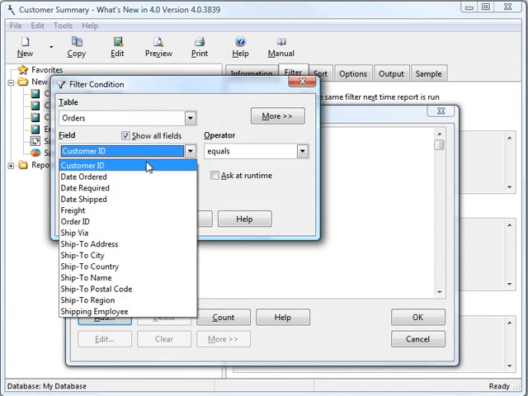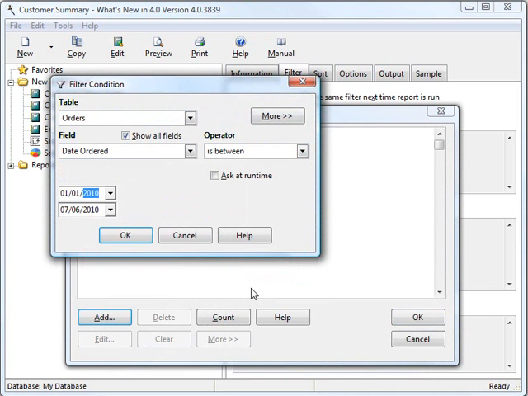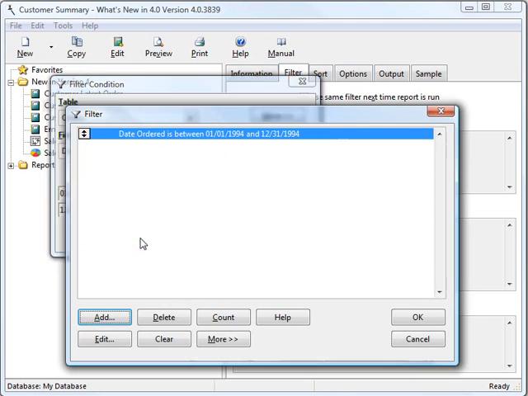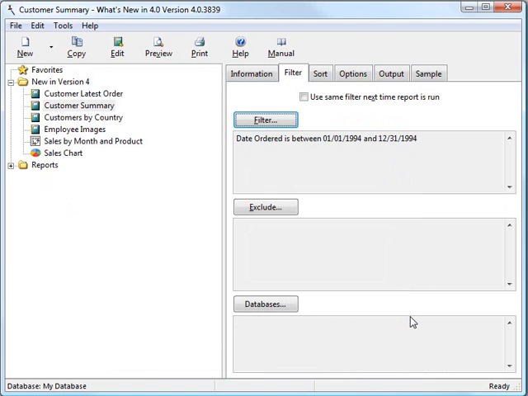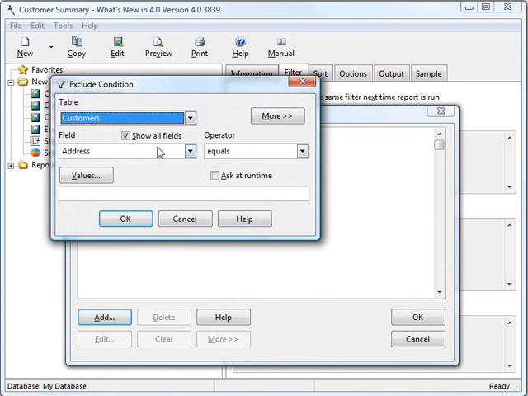And we'll say that the order date, the date ordered, is between January 1st of 94 and December 31st of 94. Now, this is the thing you couldn't do in earlier versions of Stonefield Query. If you tried to create an exclude condition using the same field there, you got a warning message saying that wasn't possible.